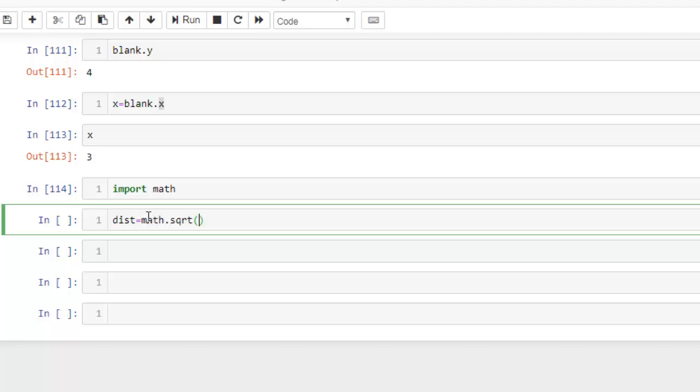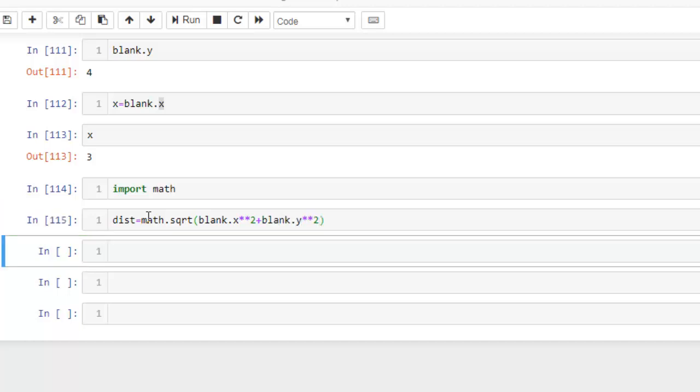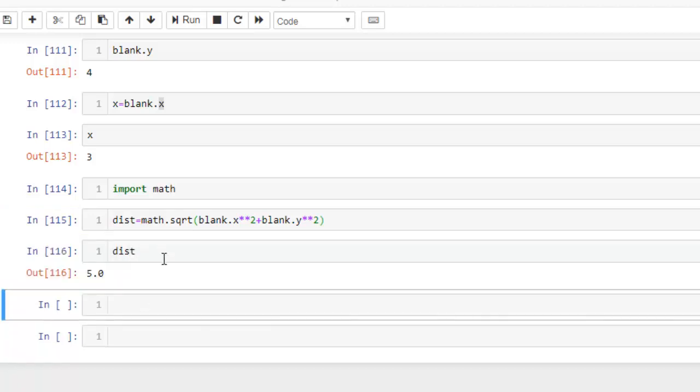math.sqrt of x square, that is blank dot x square. I can use the exponential operator, that is double star 2, plus blank dot y double star 2. Now I will just print the value of that distance. You get 5. So it means that we can use the dot notation in any part of the expression also. And we can also pass an instance to the function call.